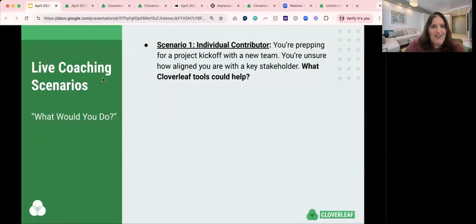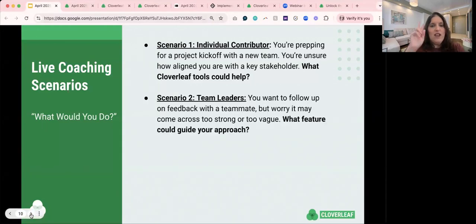Awesome. All right, let's go to our next challenge. Scenario 2, team leaders. You want to follow up on feedback with a teammate, but you worry it may come across too strong or too vague. What feature could guide your approach? Maybe it's something really challenging that you have to share with somebody. You don't want to be too strong, but you also don't want to leave out details.